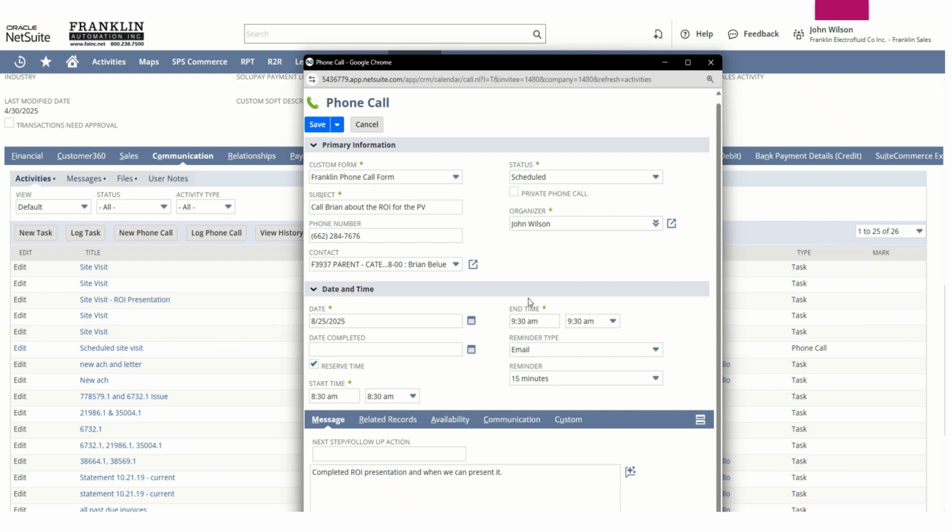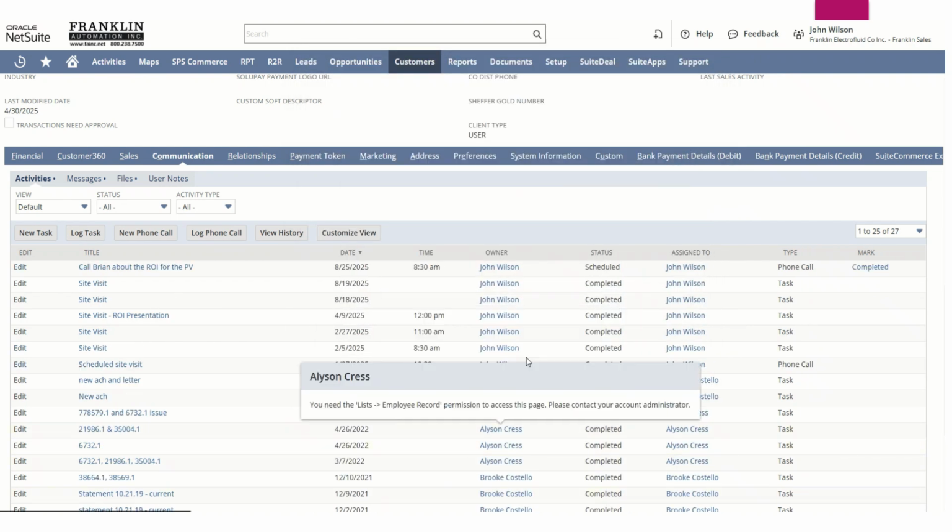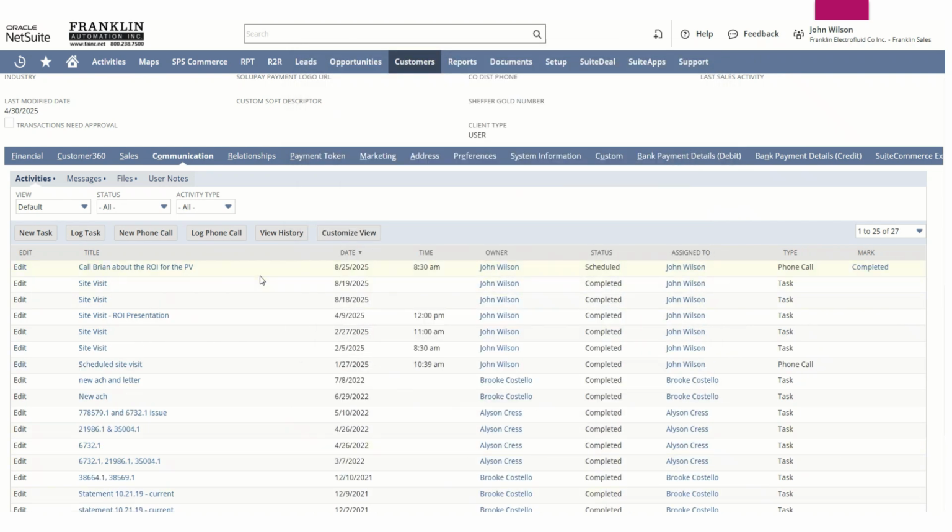Right. That's all I'm doing here is reminding myself that at a later date I want to make this phone call, and I can hit save. When I do this, I'm going to get an automatic email reminder 15 minutes prior to the time I selected that'll simply say, call Brian about the ROI for the pulse valve.